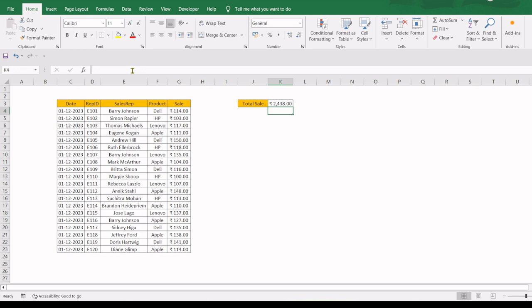And we can see that the sum function has calculated the sum of total sales. This is how we have demonstrated how the sum function works.